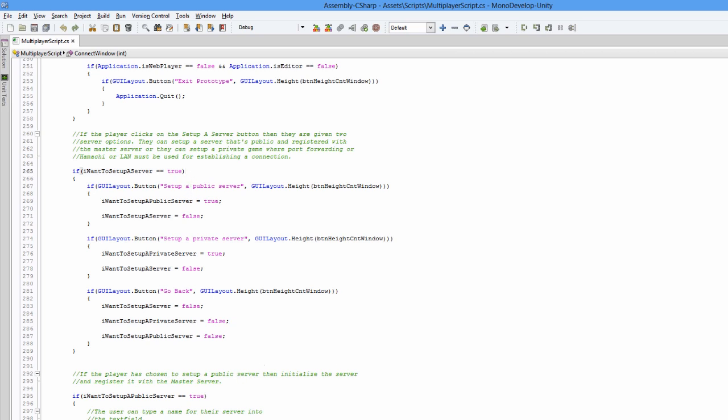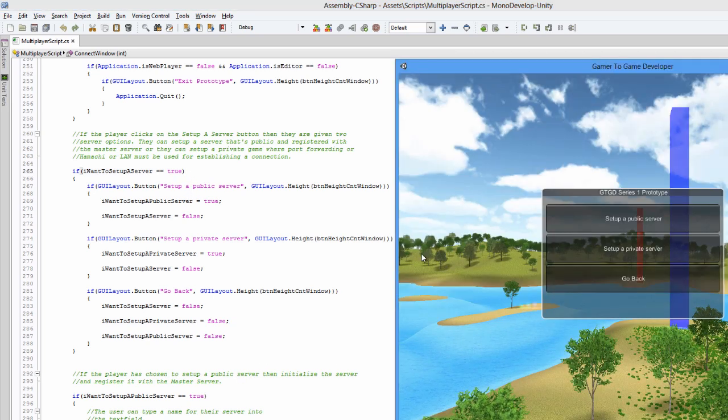So here's the relevant code. I'll just bring that back up. And you can see here, set up a public server, set up a private server, or go back. Those are the three buttons. So depending on which one I click, I'll have different booleans being activated or deactivated. So let's say I want to set up a public server.